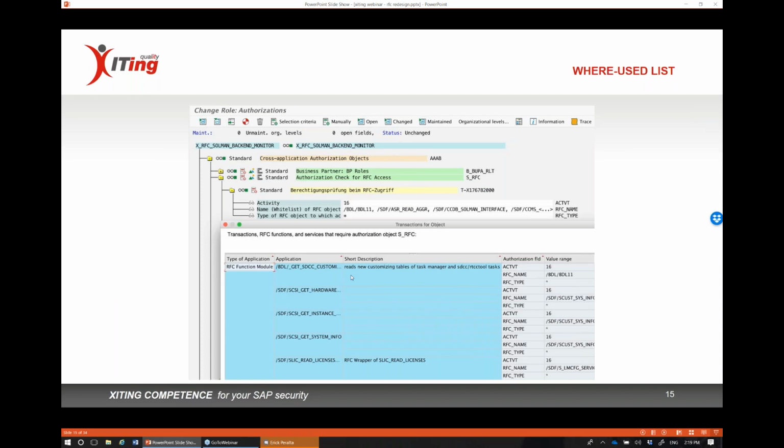In PFCG, we can click on the where-used list, that's the mountain symbol here. If we double click there, we can see all the applications, which can be either a transaction or an RFC function module in our example here. Then we see the values, and we can see from where those maintained values are pulled. So we can now indicate that here we have an activity 16 for an RFC name, an RFC type like a star, and that those values are proposed from that very function module here. So that's always the traceability to see why we have authorizations in a role.